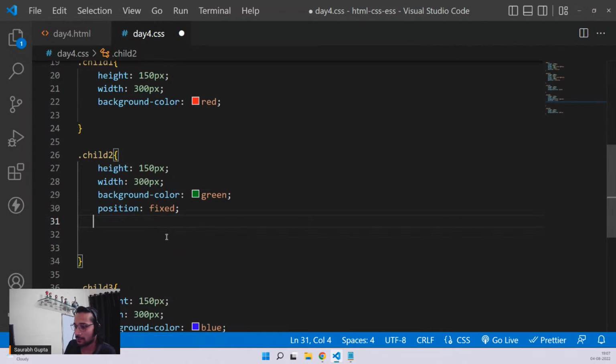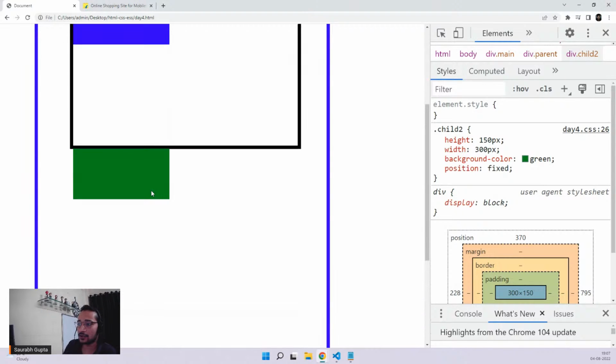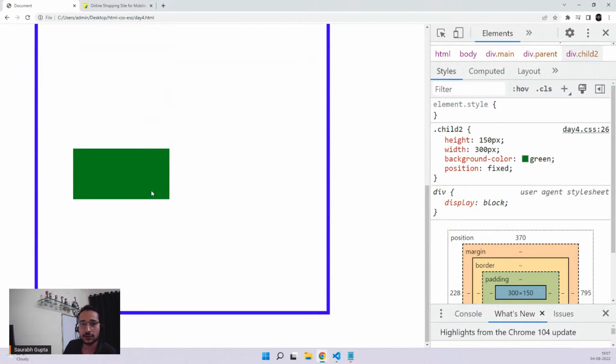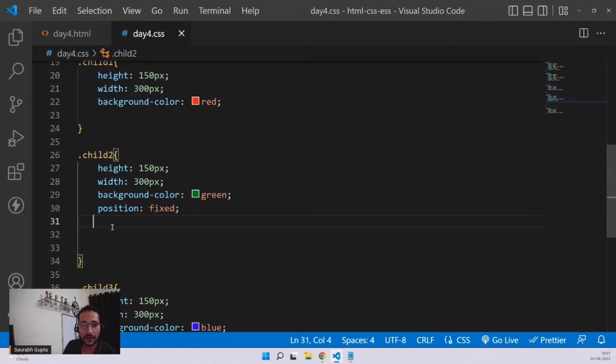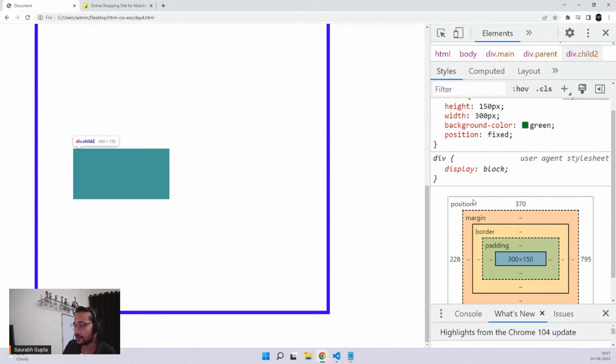Okay. Now let's not make top and left 0. Okay, so it is here now, but you cannot scroll it. See that? You cannot scroll it. This is where it is, and you cannot scroll it because top and left are not 0 now. So it is still fixed, but it is moved here. You can see that. That is not its original position. You know that it's for the viewport, but let's say we have moved it here.